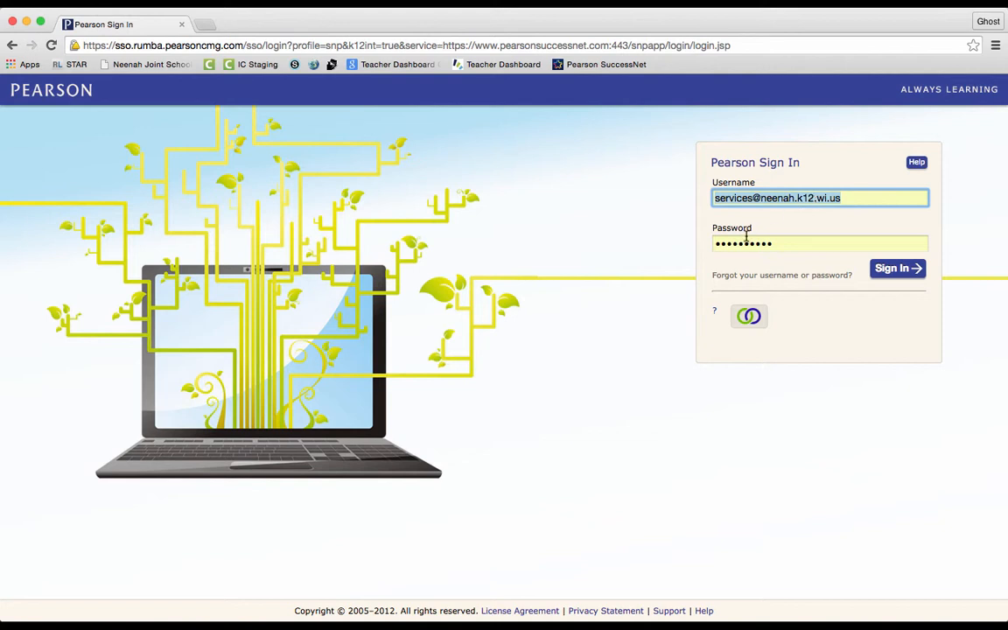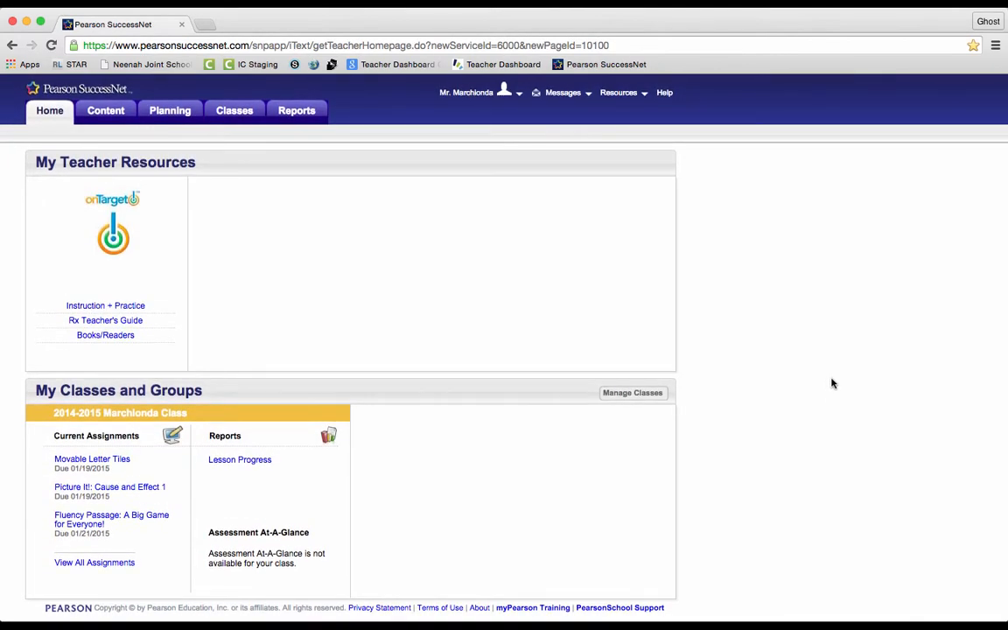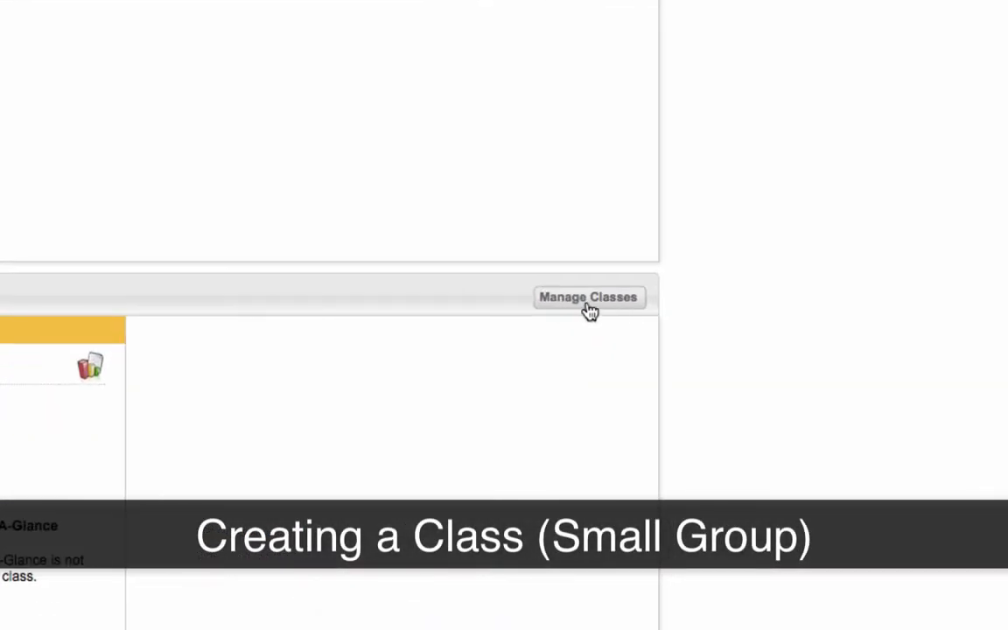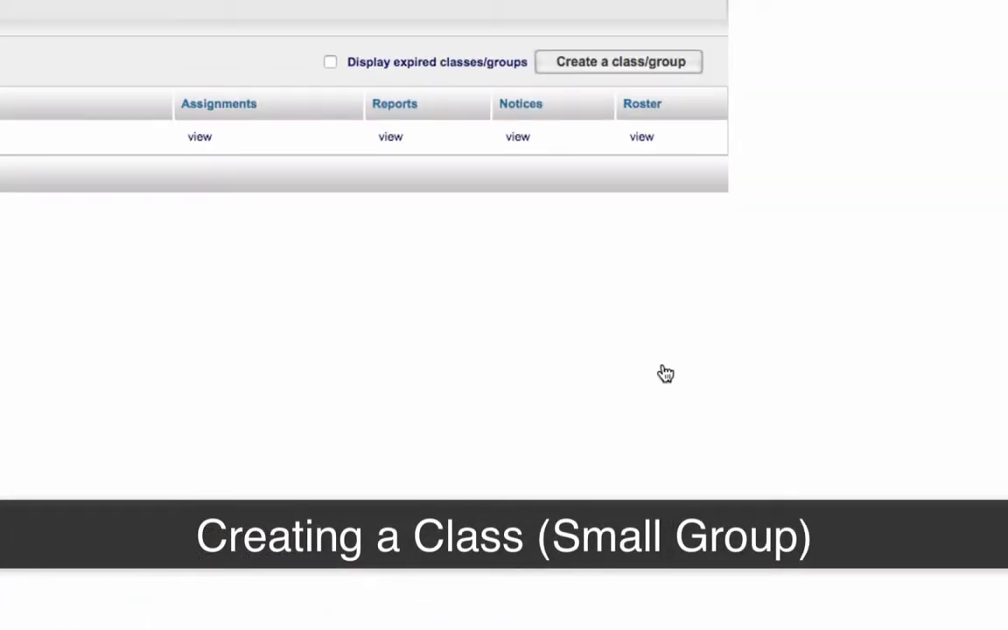If you need to know what that is, go ahead and search your email for Pearson SuccessNet, and it should show up. I'm going to hit sign in, and the first thing that I see here is kind of a control panel. And one of the first things that people need to do is go here to this Manage Classes.